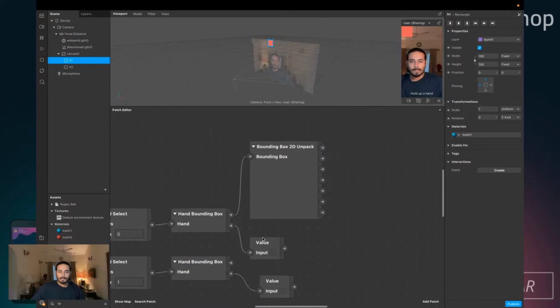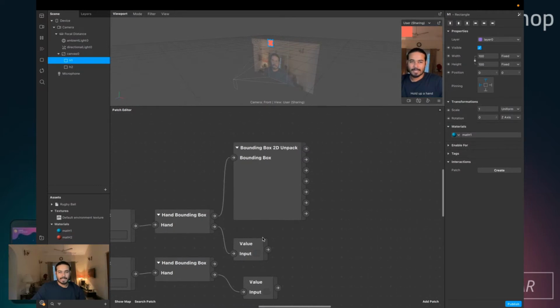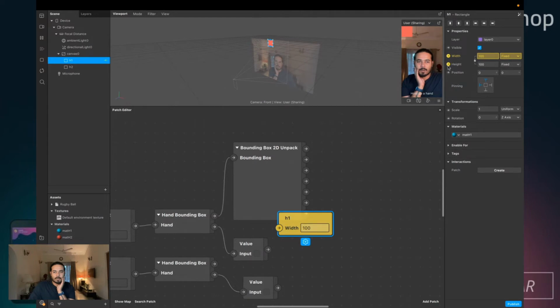Right now they have a fixed 100 by 100 width. I'm going to take this H1 and its width and height, so that this can be the size of the rectangle around my hand. I can show you where the midpoint, the left point and the right point were. So I'm going to take this width, and I'm also going to take the height.